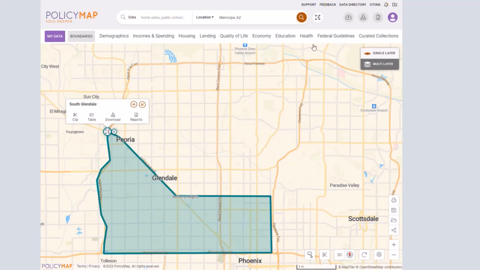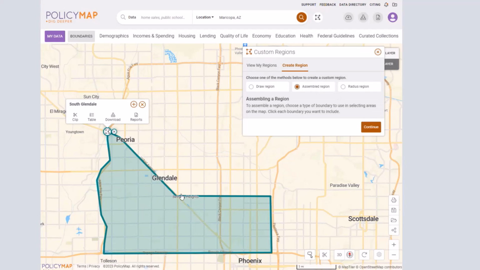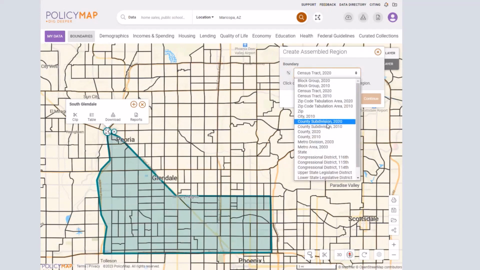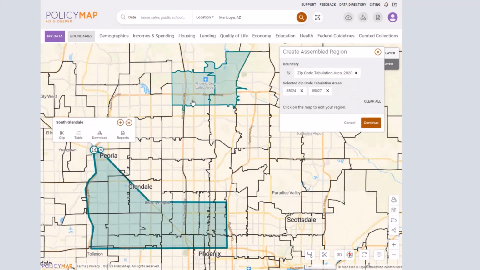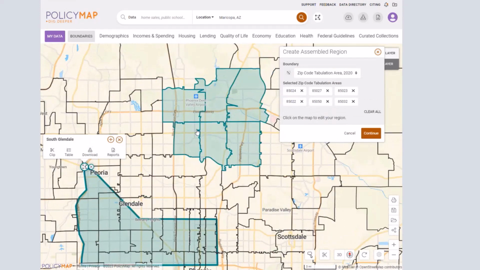The neat thing is, once you make these custom regions, the other option is assemble. Instead of drawing freehand, you can actually take the boundaries that are in PolicyMap, which are tracts or any of the geographies, zip codes, counties, and make your own coverage area without having to make these individual draws. So this is a neat way to say, hey, we're working in these very specific zip codes, and this is our new coverage area that we're working on. This is the community that we want to address, based on zip codes instead of drawing boundaries.